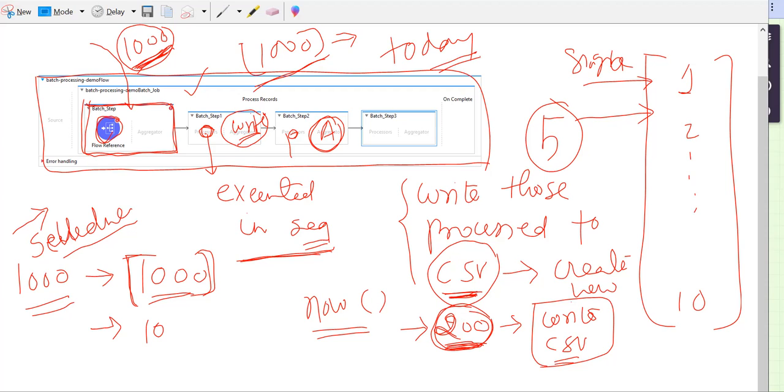In reality, we don't know whether the data is 1,000 or 2,000 or 10,000 or 500. We don't know. So what is the requirement? You want all the records in one file? Then don't set this aggregator size over here. Once the record gets processed, it will write it to the same file. So per day only once.